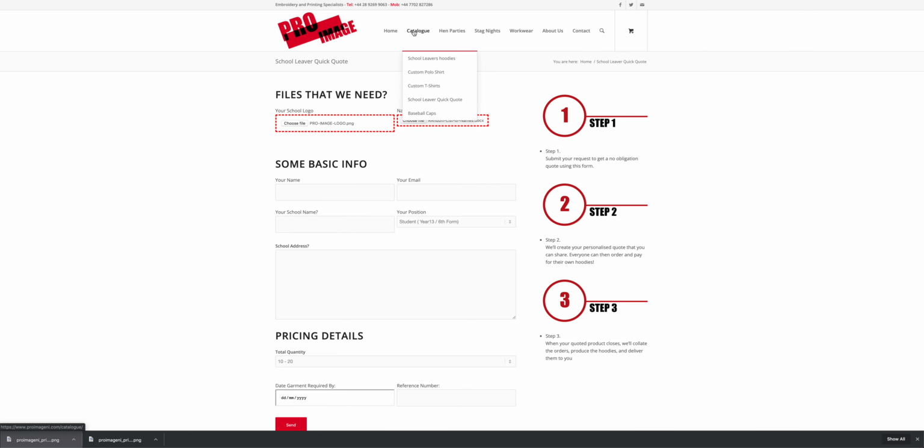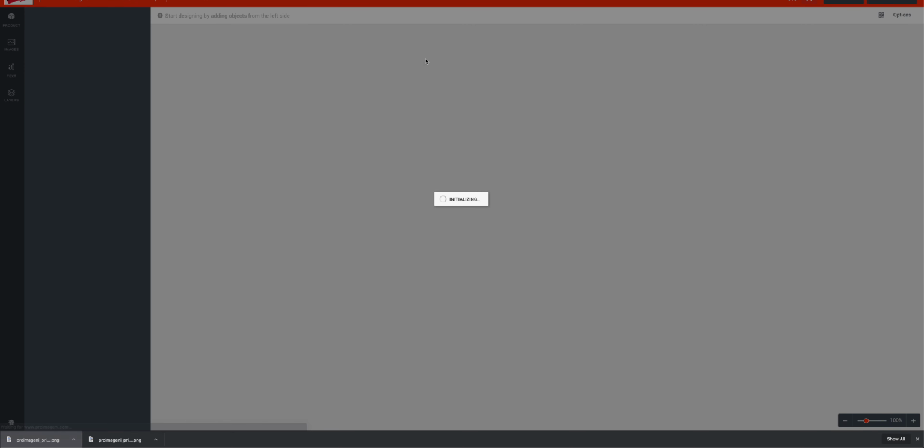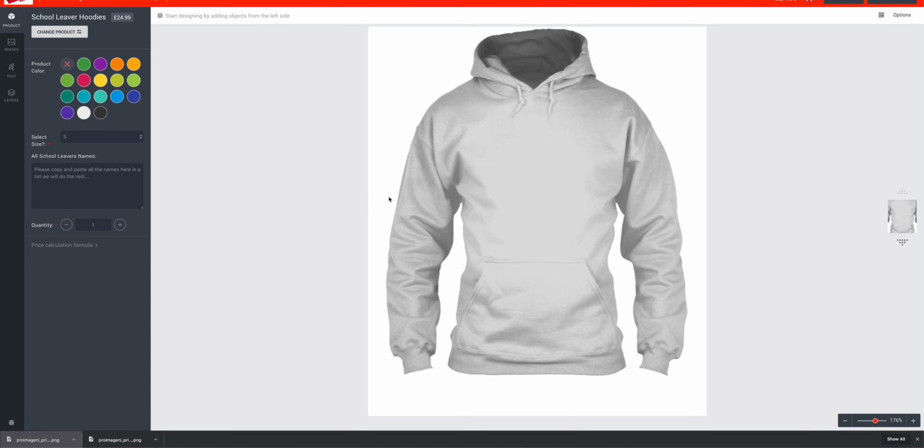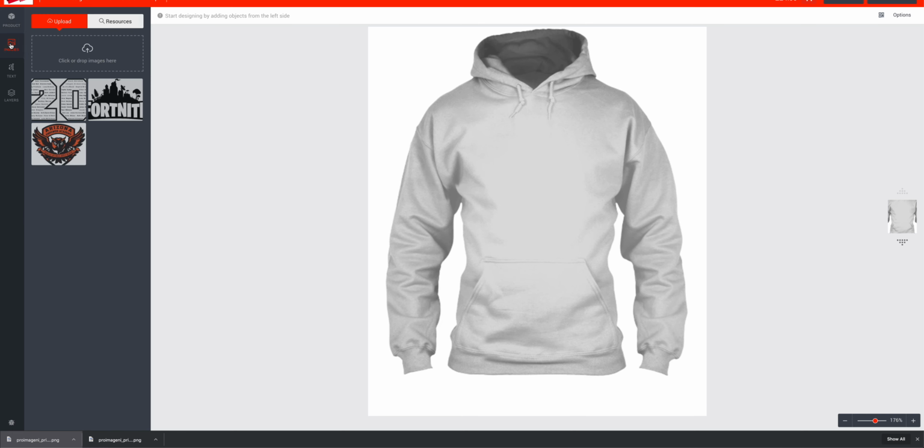Then there's the other side of this, which is the custom product builder, and we're basically going to use the custom product builder to create the product that has been sent in using the previous contact form. So we can go to the images here and upload an image.